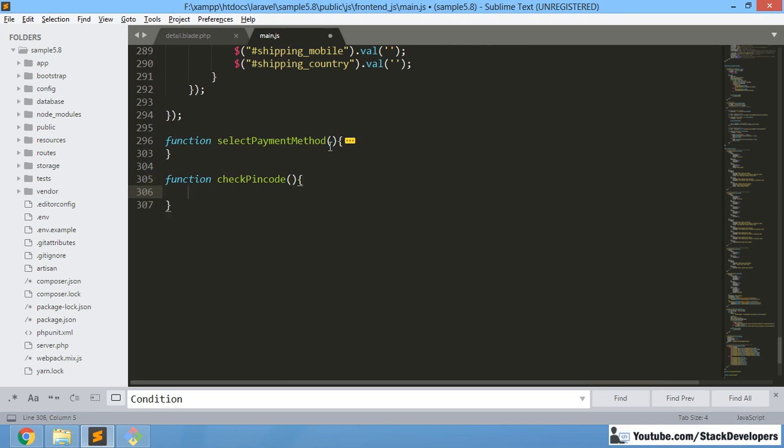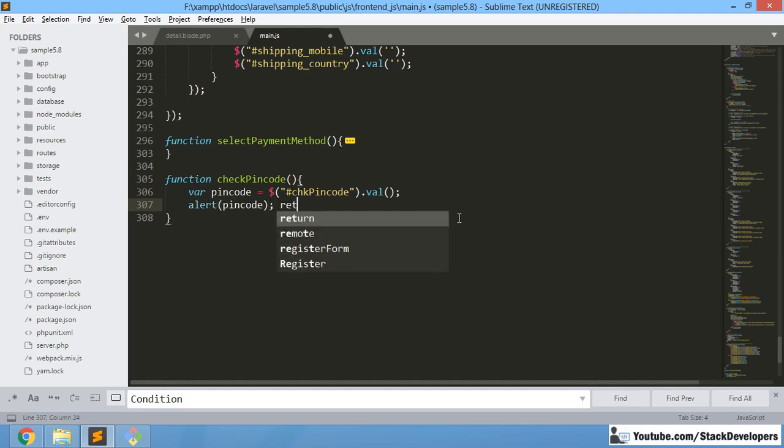Here I can simply add a variable pinCode equal to, and in jQuery we will get that from the ID that we have added there, like this: checkPinCode dot value. First of all we are going to check whether this pin code works or not. We can check whether it is coming here, whether our jQuery is working fine or not. Okay, false.